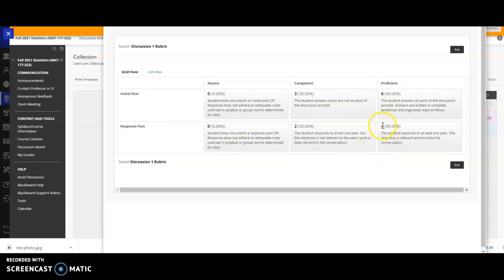We can see here what we want to do for this one is answer all the parts of the discussion prompt. We want to write in complete sentences, and we want to stay organized so it's easy to follow. We also always want to follow our class netiquette that's in our syllabus, and then we'll talk about group norms as a class when we meet together.